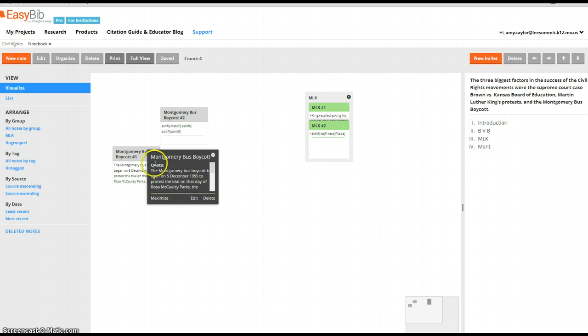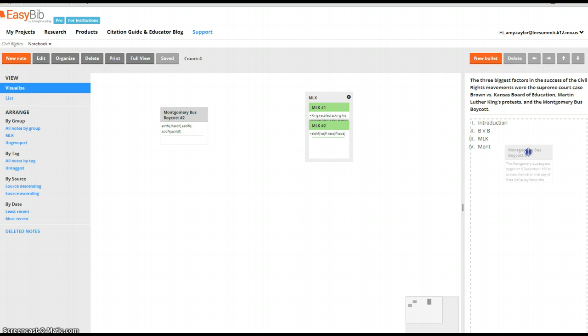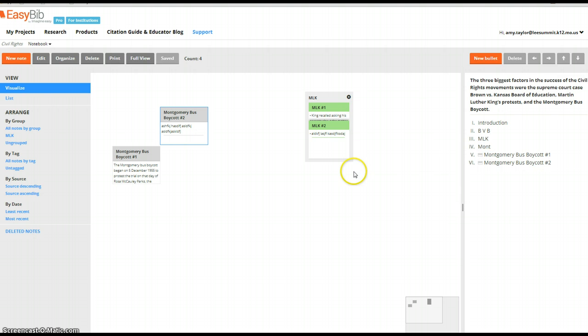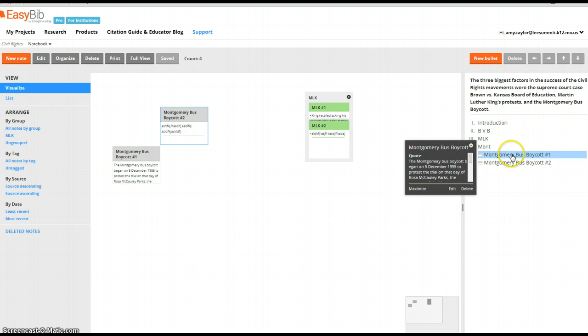So let's start with this Montgomery bus boycott. I've got these laying out here separate, and I'm going to pull them over into my outline. And right now, they're just listed as main points here. But I really want them to be subpoints of the Montgomery bus boycott. So I'm going to take it and pull to the right so that it shows up as a subpoint.